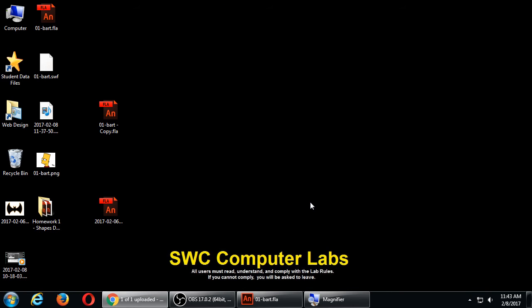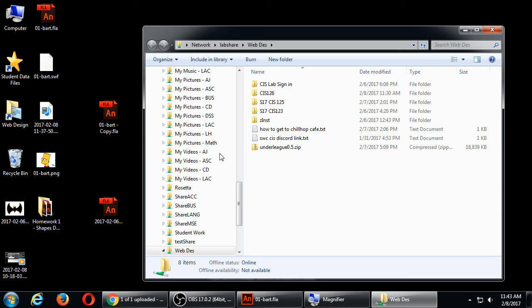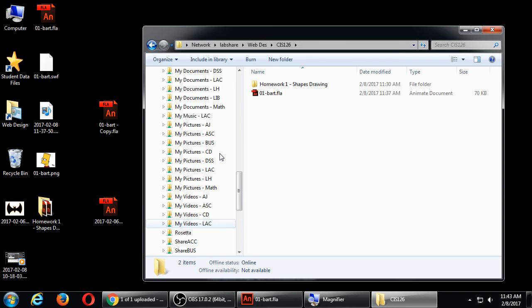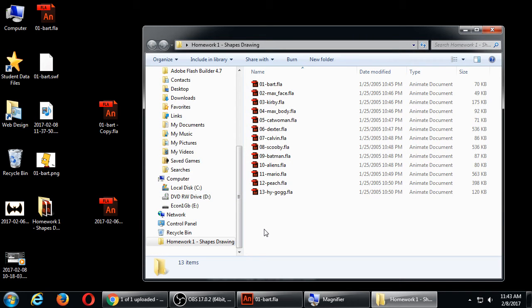And let me give you the homework. On the desktop, if you go back to the web design folder, there's our class, CIS126. Inside of CIS126, homework 1, shapes drawing. You want a copy of that folder. So copy that whole folder to your desktop or your flash drive. It's not that big. Once you copy it over, look inside of it. And there are a sequence here of 13 possible choices, well, 12, excluding one, which we did together. This one, you're not going to turn in for homework.